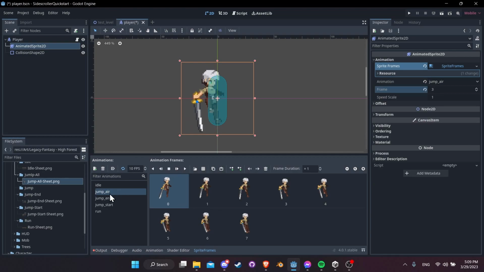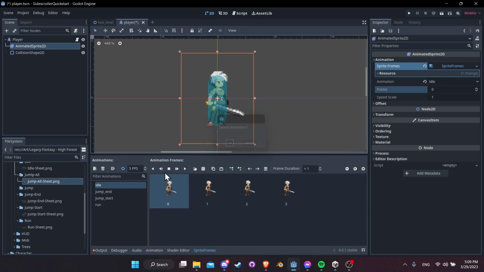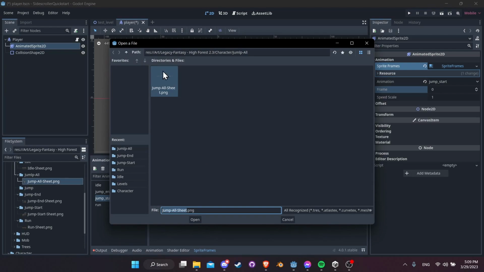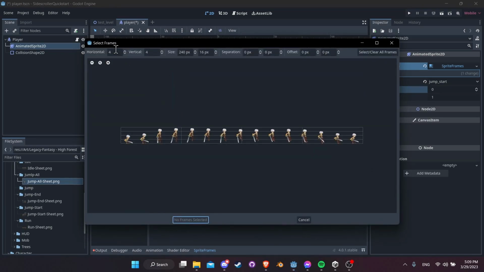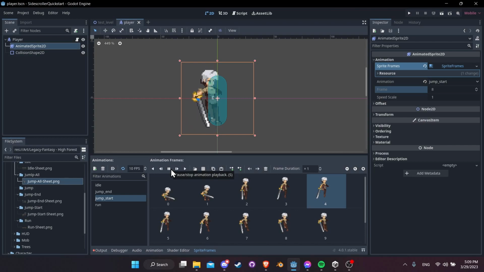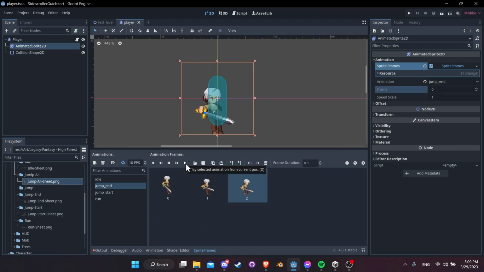So actually, I think I'm going to remove the jump air, and we're just going to add those frames to jump start. So jump start, let's add the frames from the jump all sheet. So 15 and then 1 for vertical. And we want to get these extra frames here. So the last 3 are just going to be when it lands. Okay, so right now, this is our jump. Okay, that should do all right. And then when we land, we have the last 3.